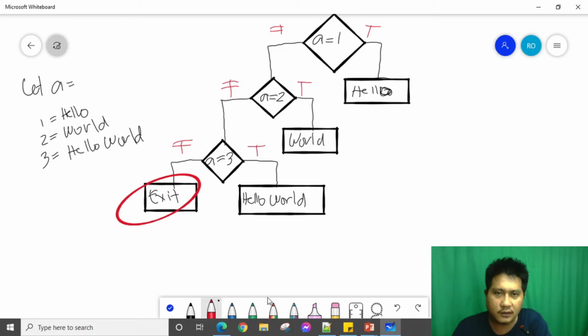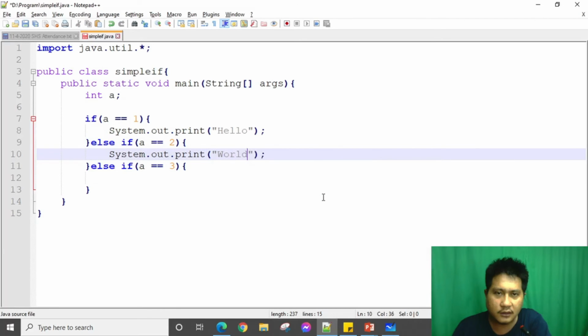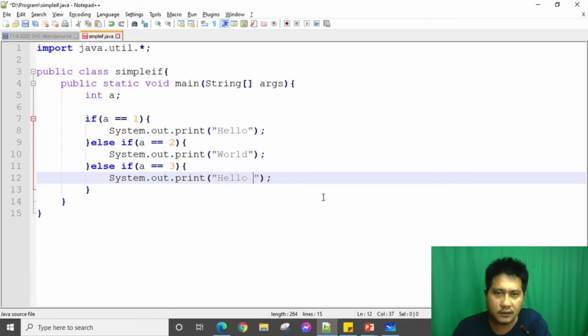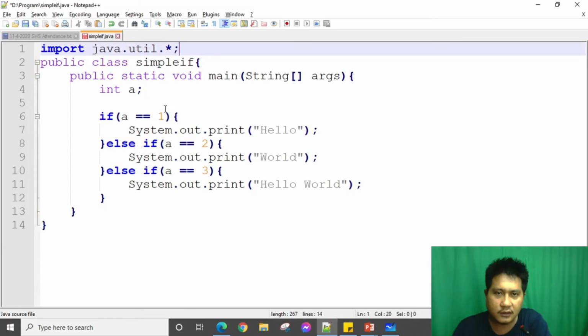But just in case a is equal to 1, it will print hello. In case a is equal to 2, it will print world. And in case a is equal to 3, it will print the complete hello world. So we also put System.out.print hello, this is world, and this is hello world. Okay. So that would be how it looks when it is being converted into a Java program.